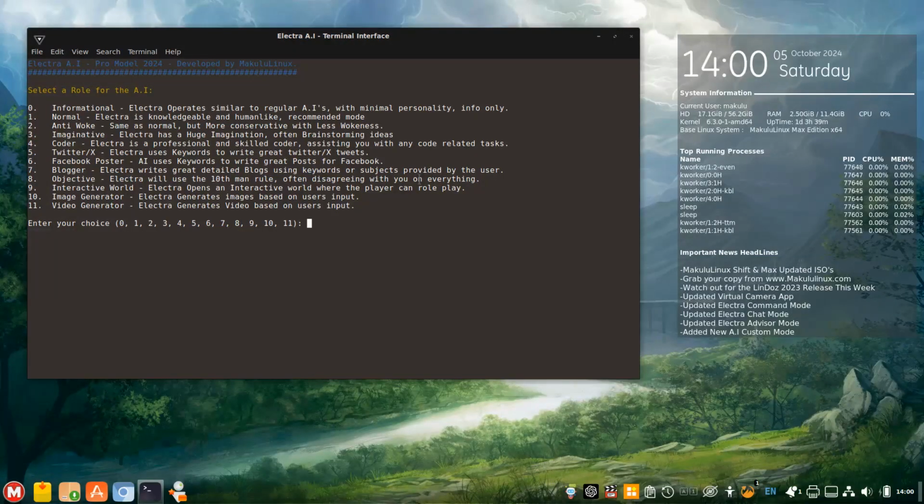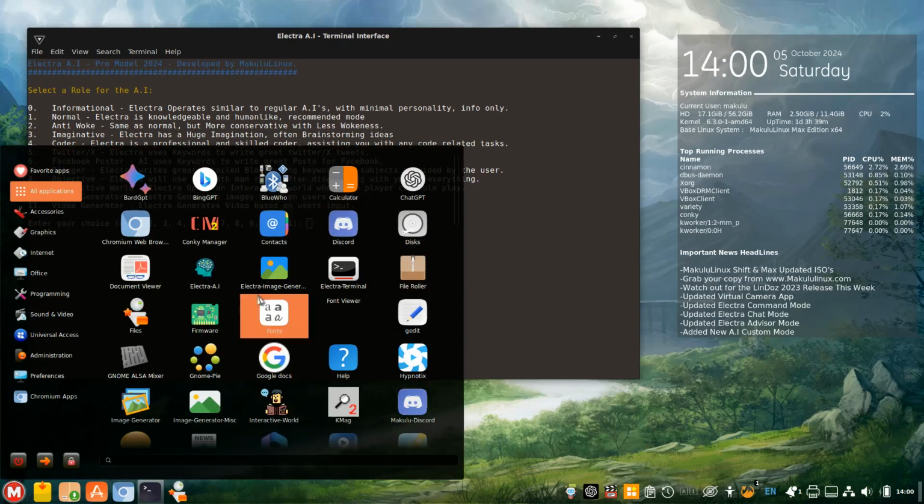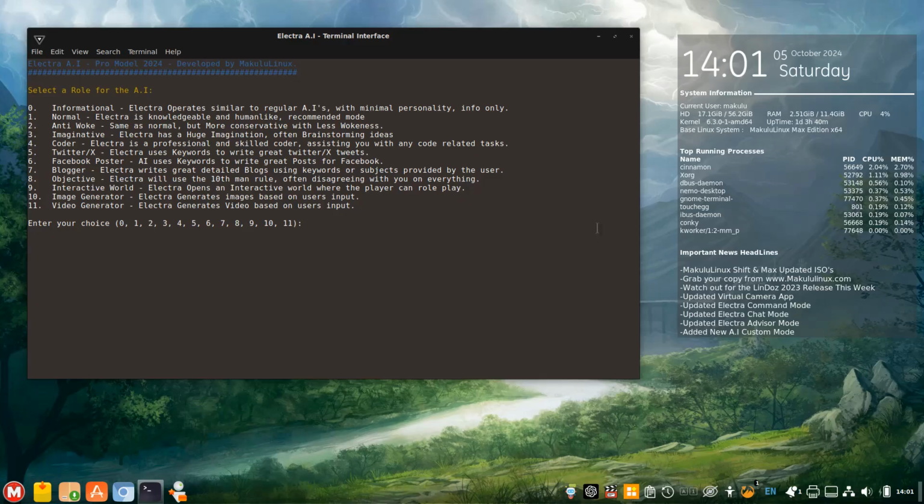So thanks for watching, guys, and look out for Max. This is the Makulu Linux Max that I was in today. This is the latest build. It's going live probably somewhere in the next week or two. We are just polishing now, and I'll make a short video on it before it does go live, but this Electra is in that Max as well. So if you want to check her out, grab that latest Max, have fun with it, enjoy using Electra. She's going to blow your mind, by the way. She's going to, in every possible way. She's great with the GUI, with the terminal, with everything.